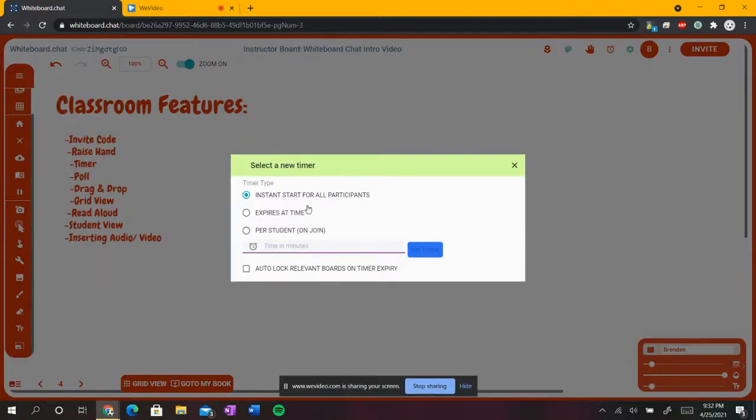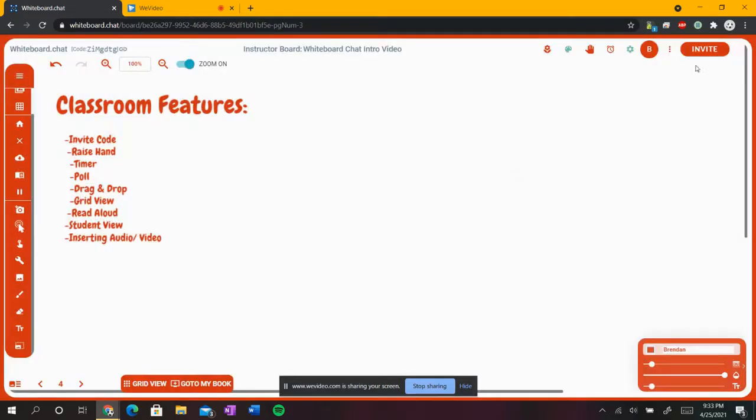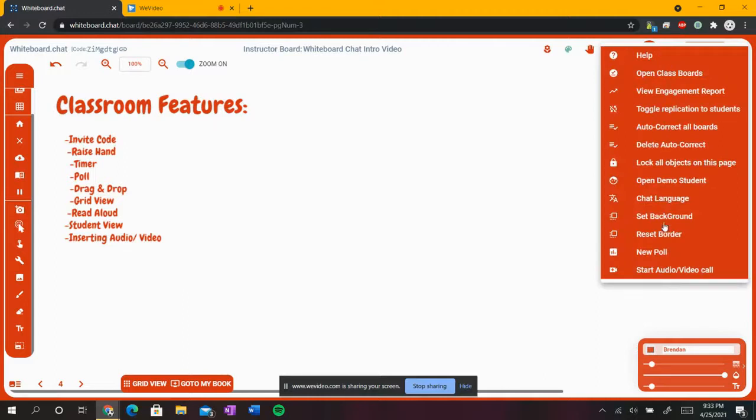And next up, we've got the timer. So this is really awesome. If you put an assignment down here, you can set a time limit per student. So they've got a certain amount of time to complete that assignment, or just do a little pop quiz. Really anything to get students engaged super easily and super seamlessly.